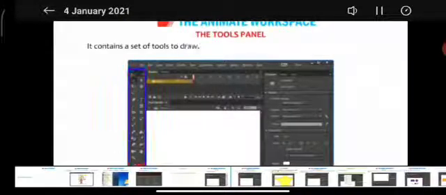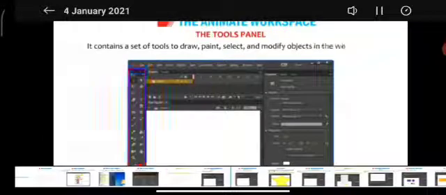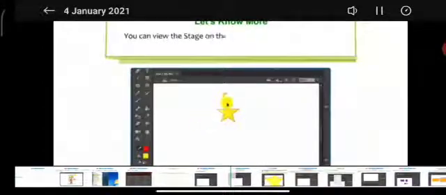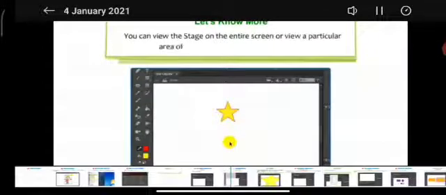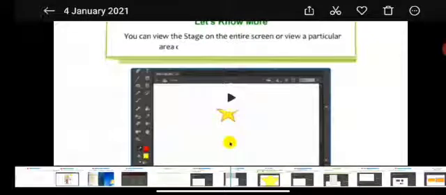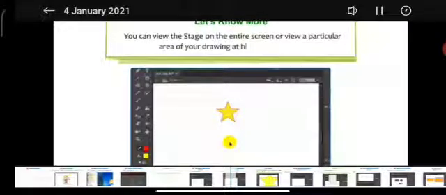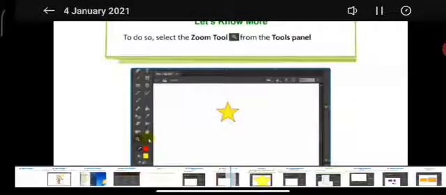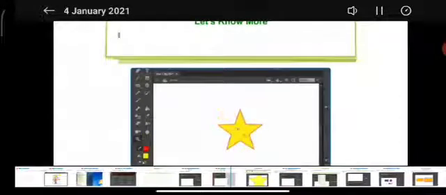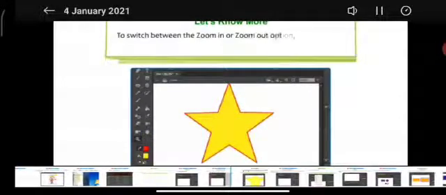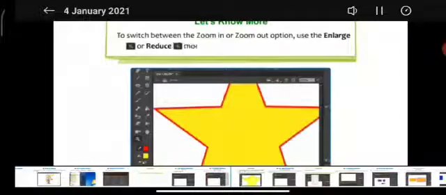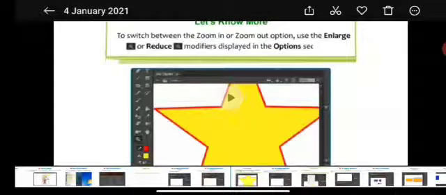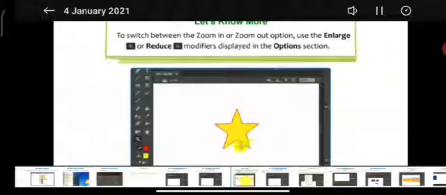So next, the tools panel. It contains a set of tools to draw, paint, select and modify objects in the workspace. So now let's move. You can view the stage on the entire screen or view a particular area of your drawing at high magnification. To do so, select the zoom tool from the tools panel and click on the object. To switch between the zoom in or zoom out option, use the enlarge or reduce modifiers displayed in the options section.